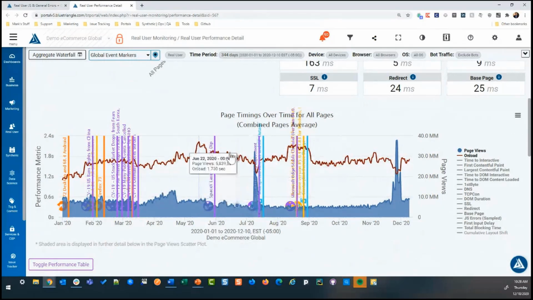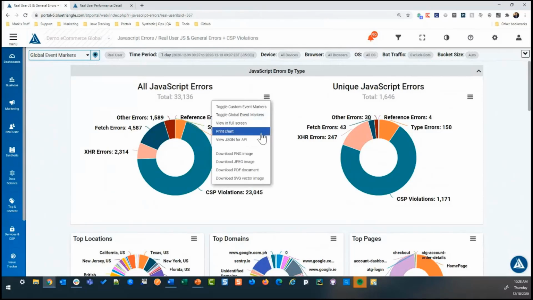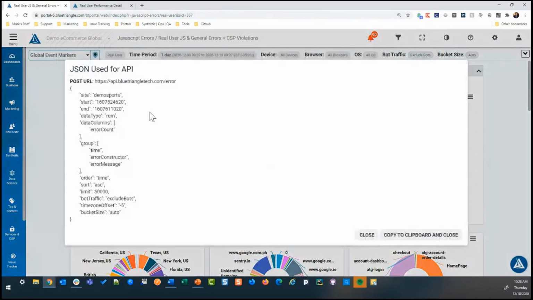All right. There's one more thing I wanted to show you before we move on, and that is there's a great feature in Blue Triangle where you're able to see the API JSON for the graphs and tables in the portal. So if you're looking at a graph in the portal and you see this hamburger menu, you're able to click this. And if you go down, there's a view JSON for API option. If you click that, it'll show you what endpoint this request should go to. And it shows you the full JSON that generates the data for that particular graph.